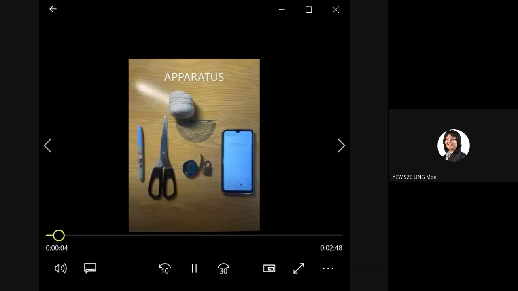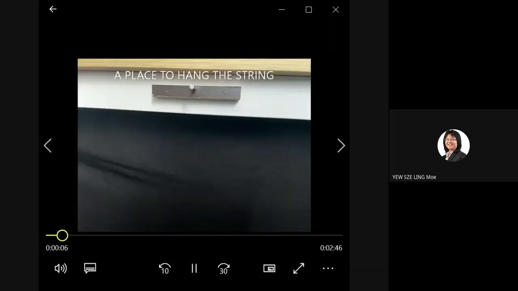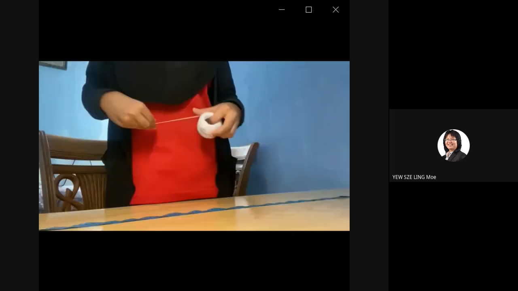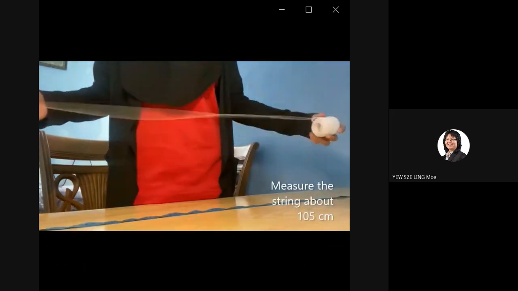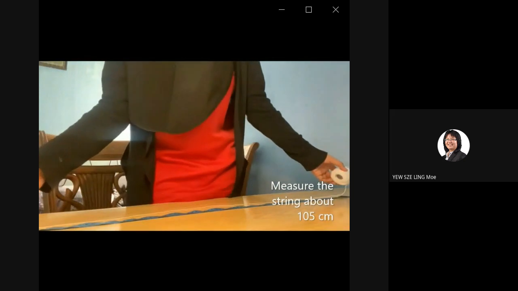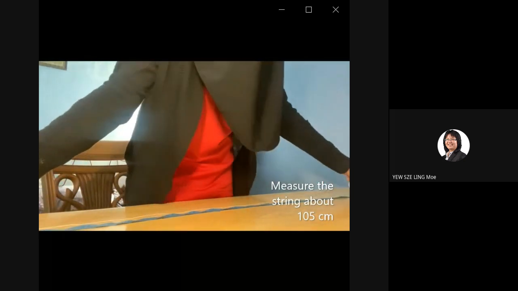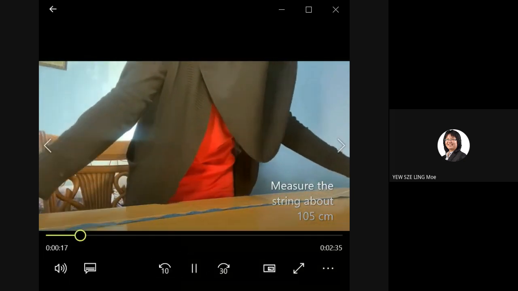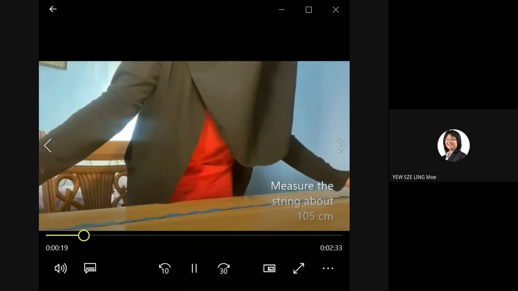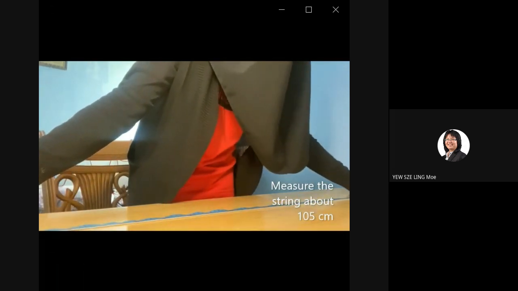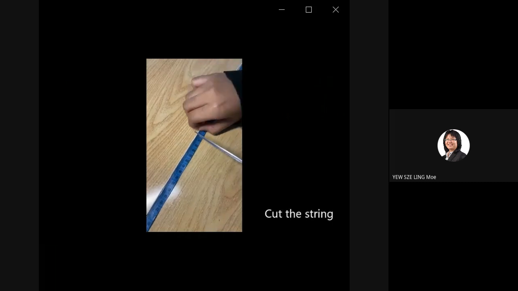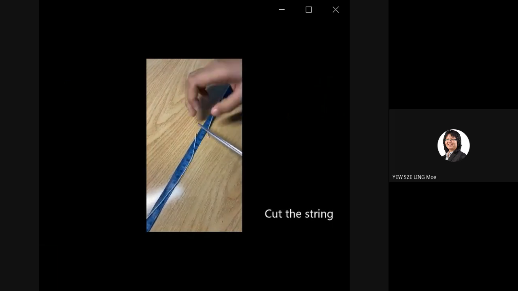Right? So you show the apparatus at the beginning of the experiment. Okay, now this is a very nice place to hang the string. Now she measures the length for about 1.0. So the only problem is the measurement tape. The measurement tape looks like a wave. So you need to make sure you hold it tight first. You let it lie nicely on the surface before you cut the string.